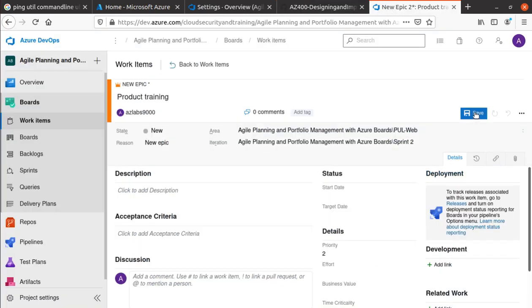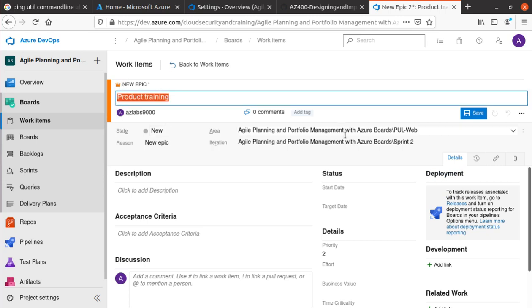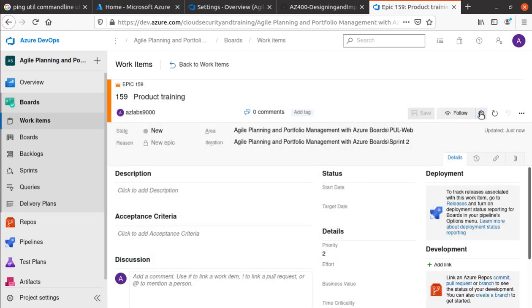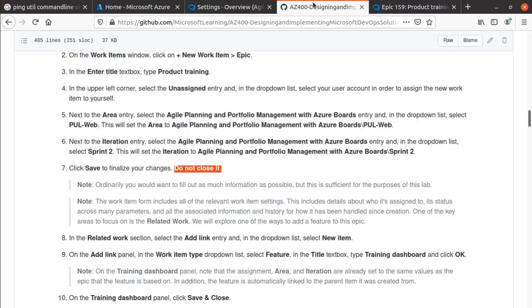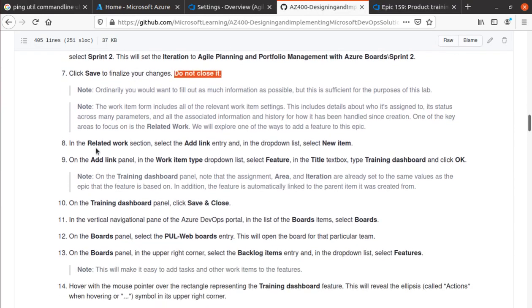At this time we have assigned our area, we have assigned the user, we named our epic, and if you want, you can do more, like description, acceptance criteria, you can change your priority, and we can look at more of those things. But for this lab, we can save this one. And now you see that you have an epic number assigned to it. Again, it's also saying as a note, ordinarily you will want to fill out as much information as possible, but this is sufficient for the purpose of this lab.